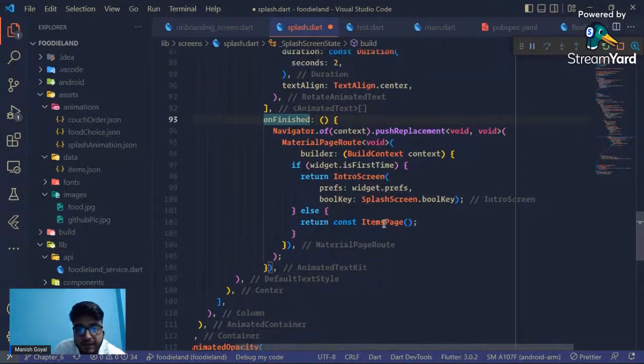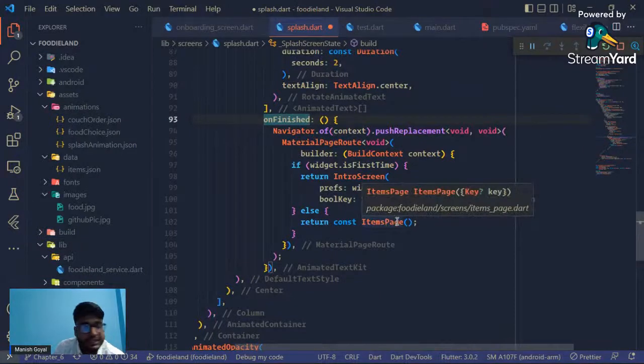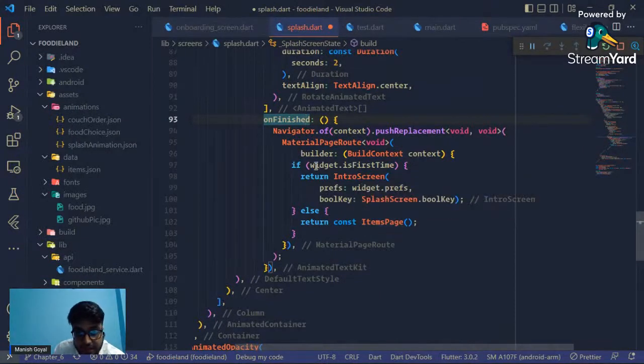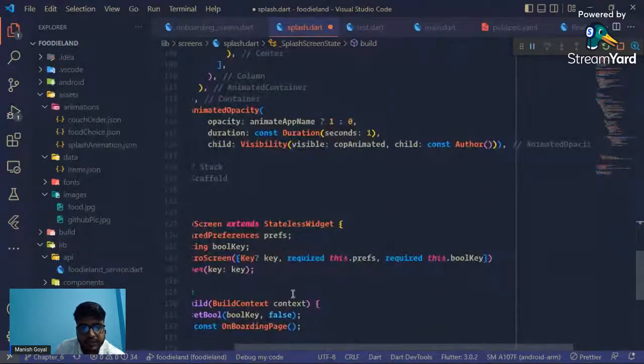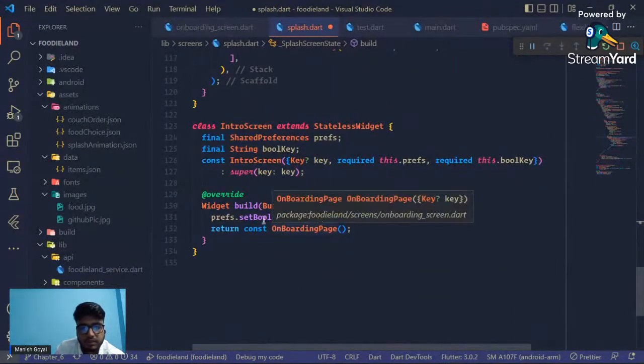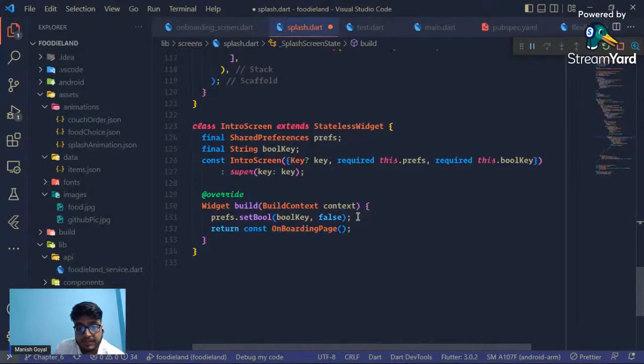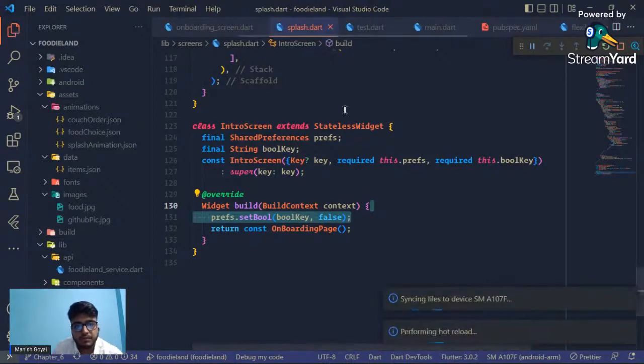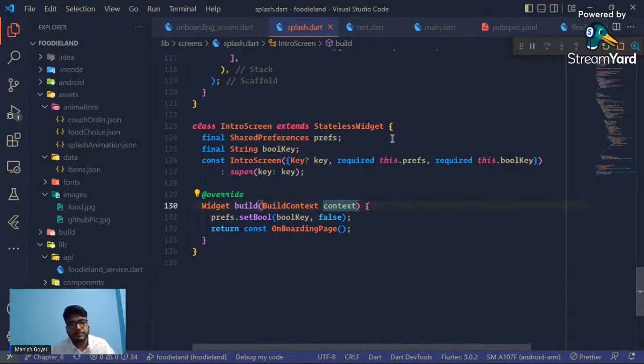So we are returning a constant images page, our main page, if not the first time; if first time, then the intro screen. Intro screen is this one. Shared preferences is done here, because once we show the intro screen, we are not going to show it again. Moving on.